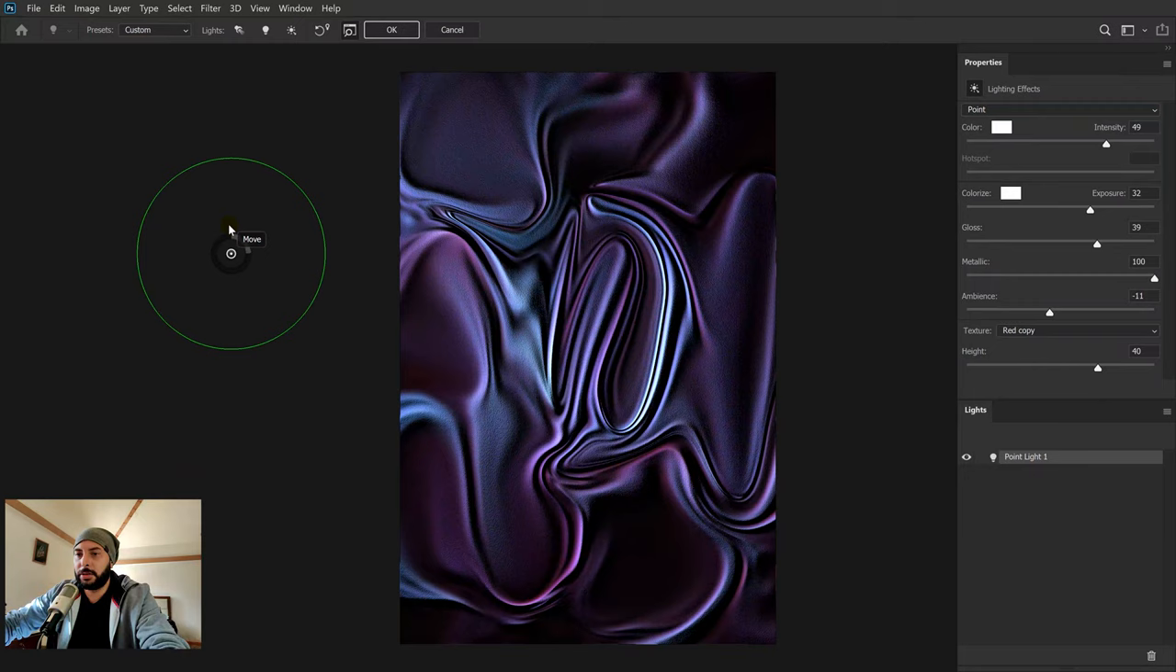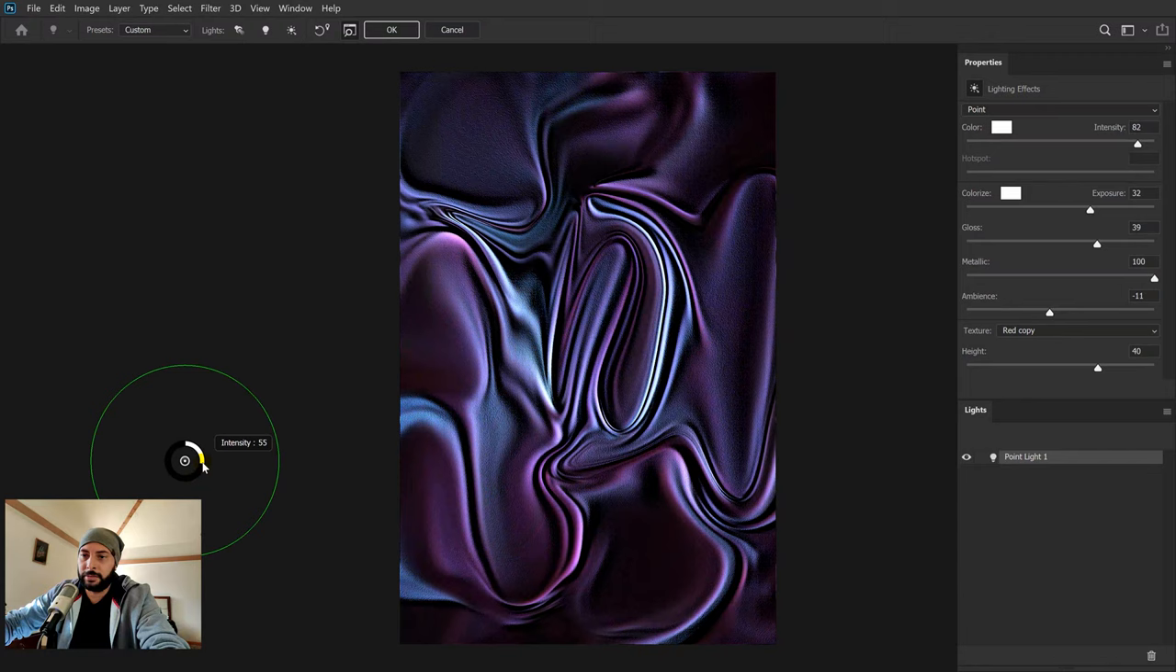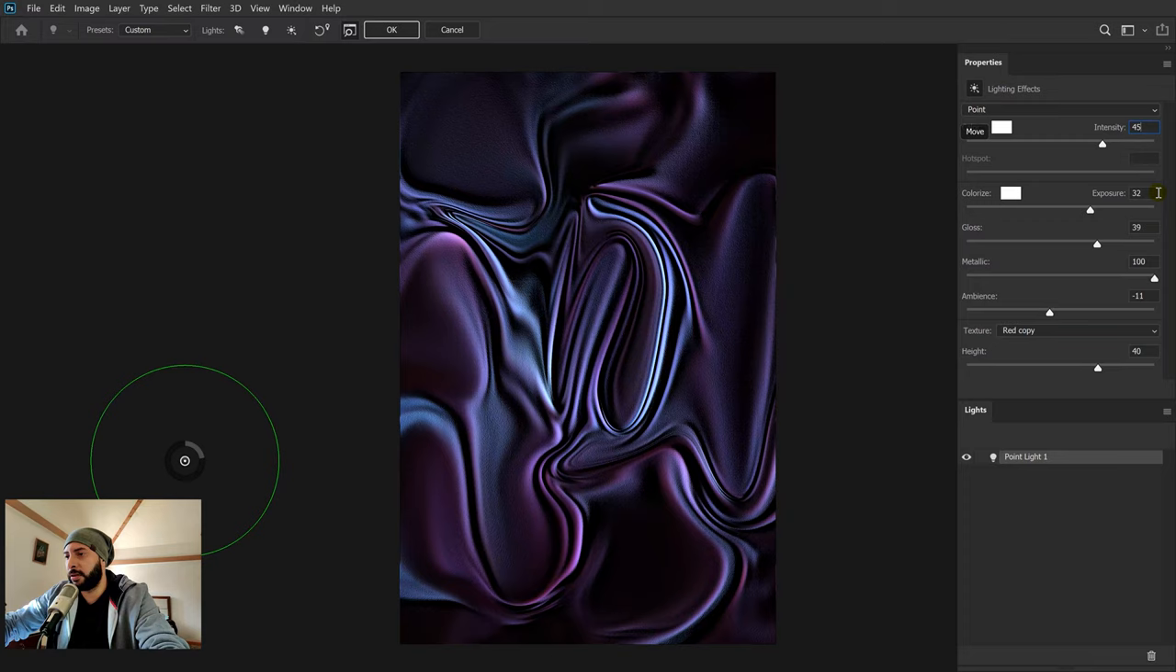Anyway, I'm using a point light. I found it better, and the farther you have it from the image, the better the results in my opinion, but you can play around and find what works for you. Let's keep the intensity at 45. Exposure 32, gloss 39. I don't know how to explain gloss, to be honest. I keep the metallic at 100%, ambience minus 11. This works for me. You can play with the sliders. There's no right and no wrong. I actually came up with this by trying different stuff. This is what I do. Anyway, hit OK.